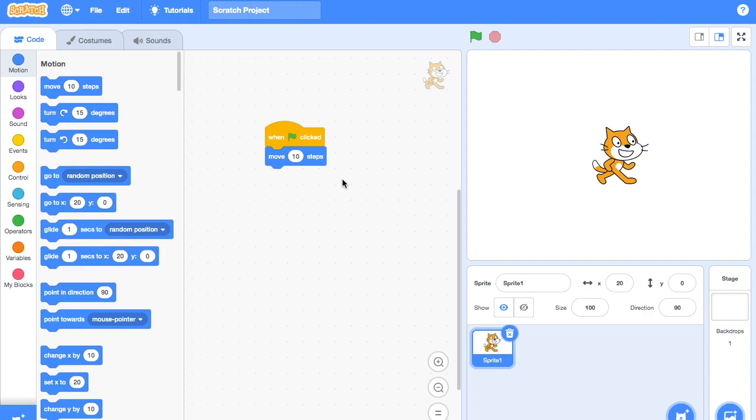In the same way, I also told you that we can make it go to a specific point. For that we must take this block that says go to x and then the coordinates and y the coordinates. So if I want to make this sprite go to the end, I will basically tell it to go to x 200, and when flag is clicked it goes to the end.